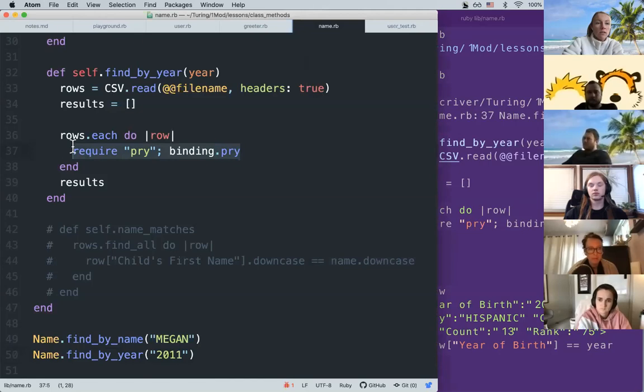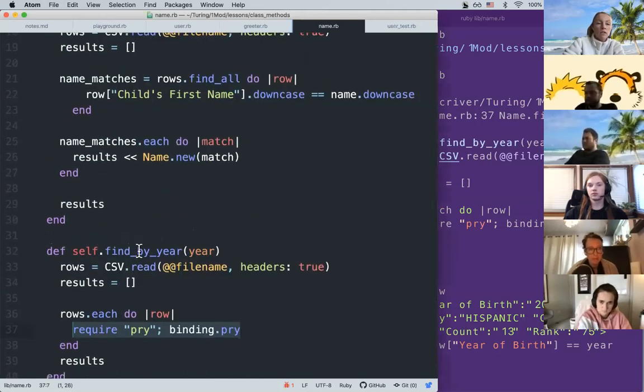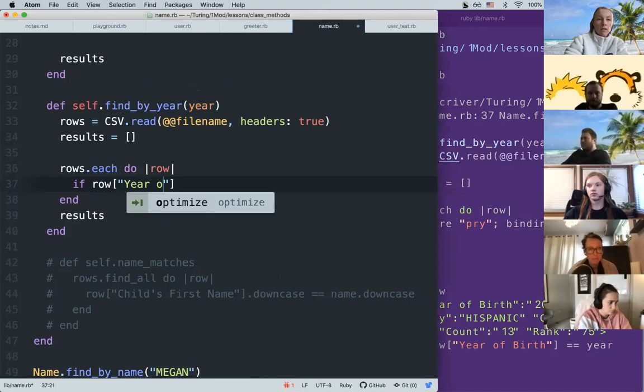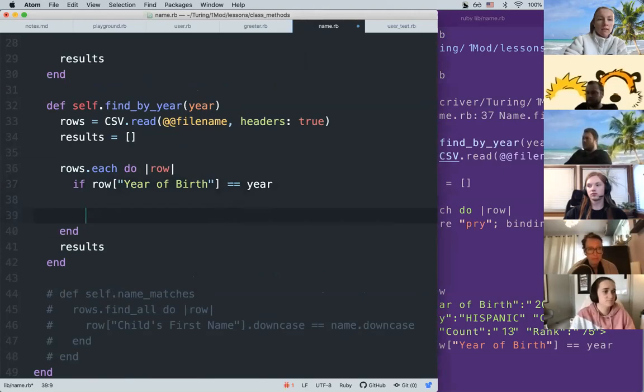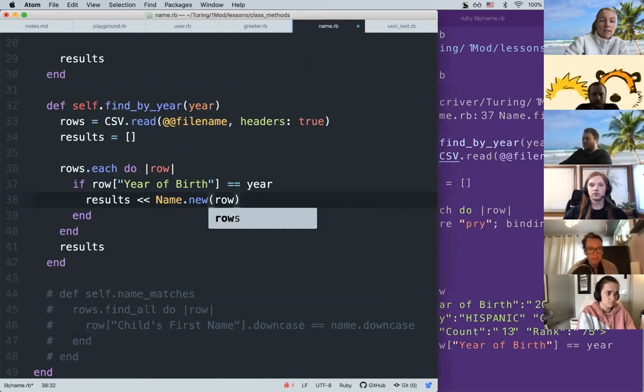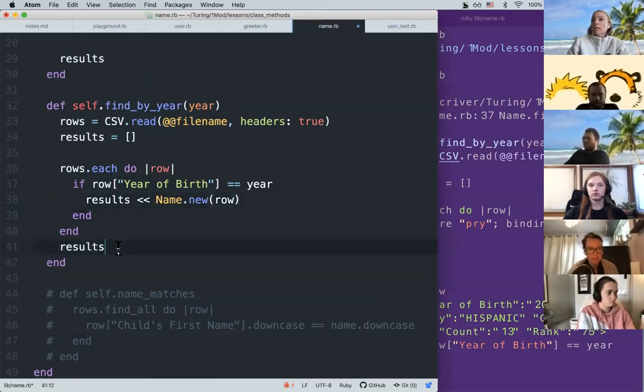So I think what I want to do, I do like how this is broken up into 2 steps. If we didn't want to do that, we could just put a conditional inside of here. So if row year of birth is equal to the year argument, then go ahead and shovel in the instance and then return the results. Right? So when there's a match, then I'm going to instantiate and put that into this array, and then I will return that.